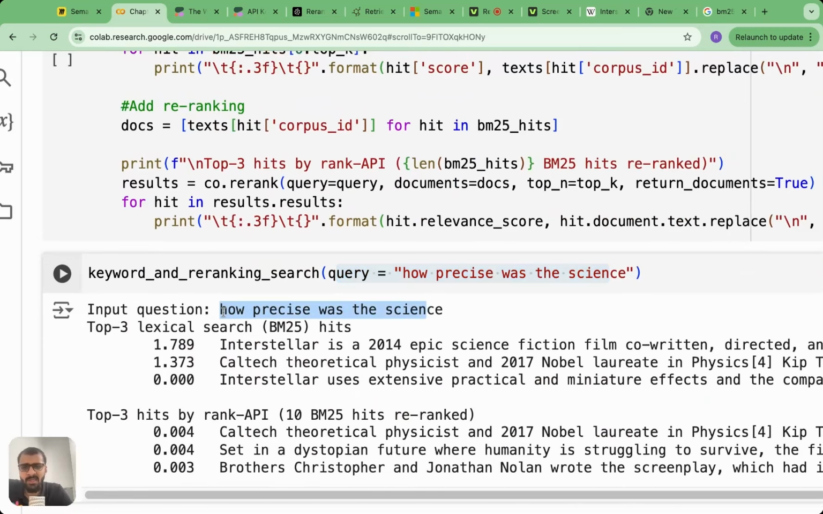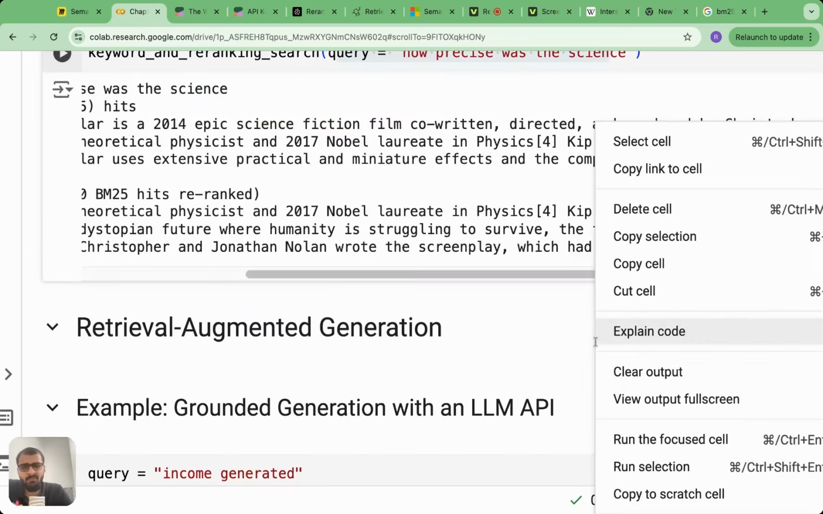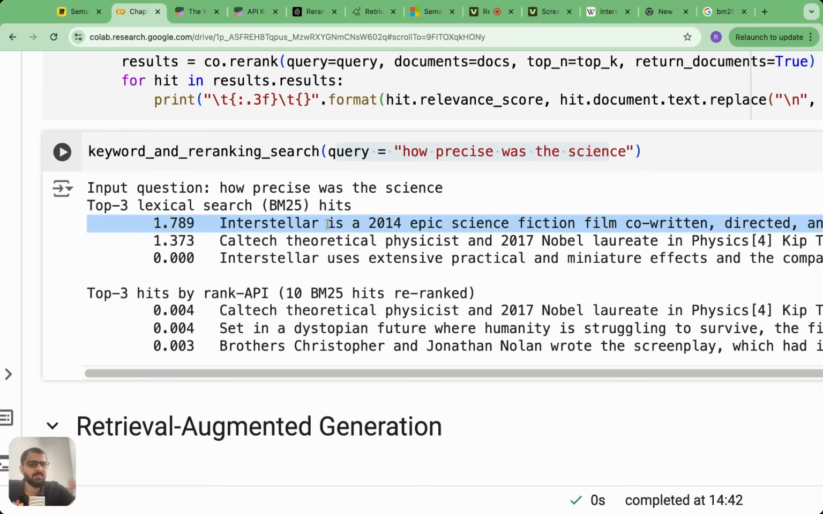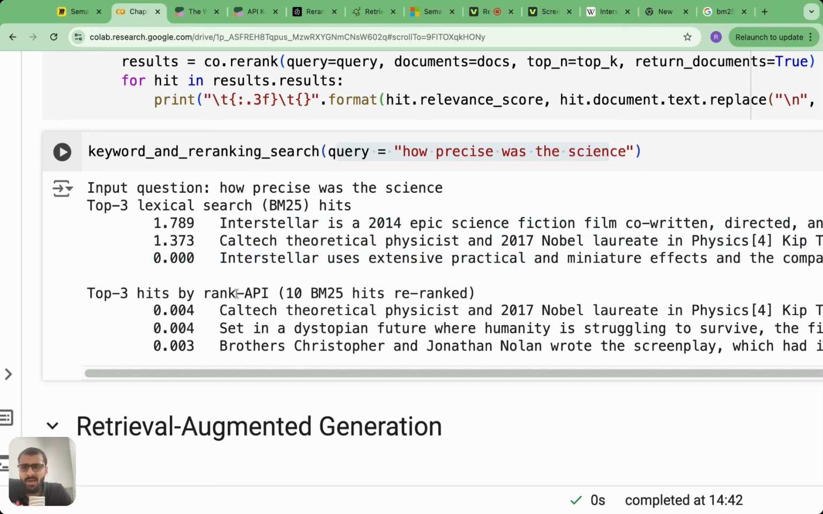How precise was the science? The answer which is given the most priority is "Interstellar is a 2014 epic science fiction film," right? It is not at all related to the question which we have asked, which is expected because we are doing keyword search. The second is "Caltech theoretical physicist and Nobel laureate," and the third is "Interstellar uses extensive practical." So these are all answers which are actually not related to the question. But now let's use the re-ranking API.